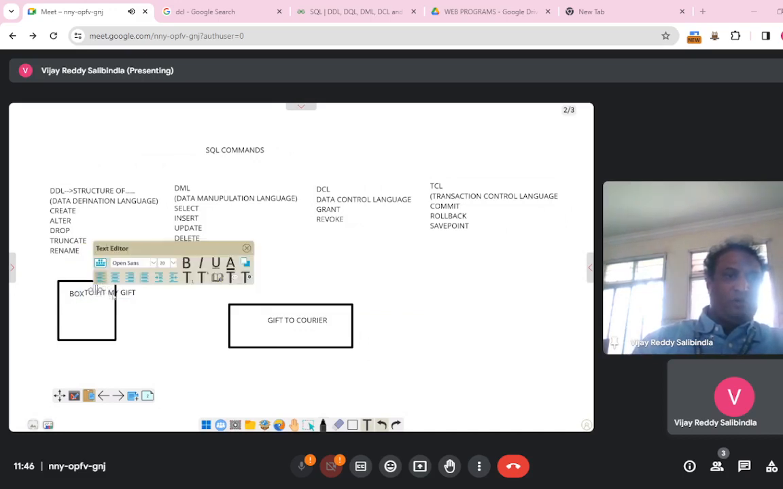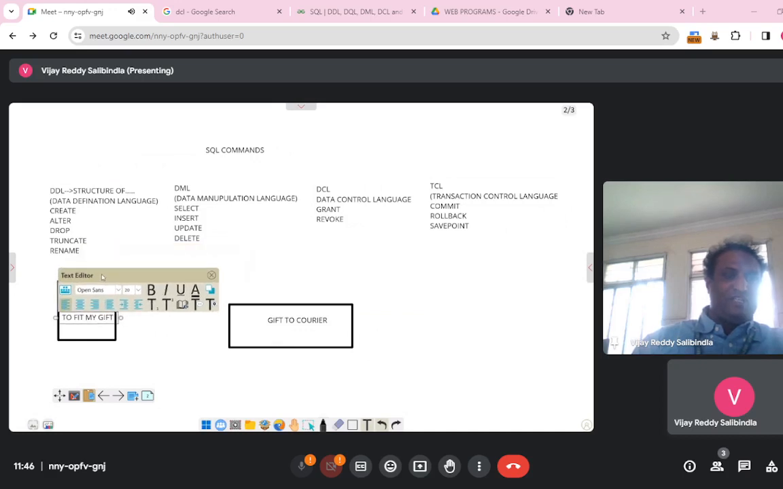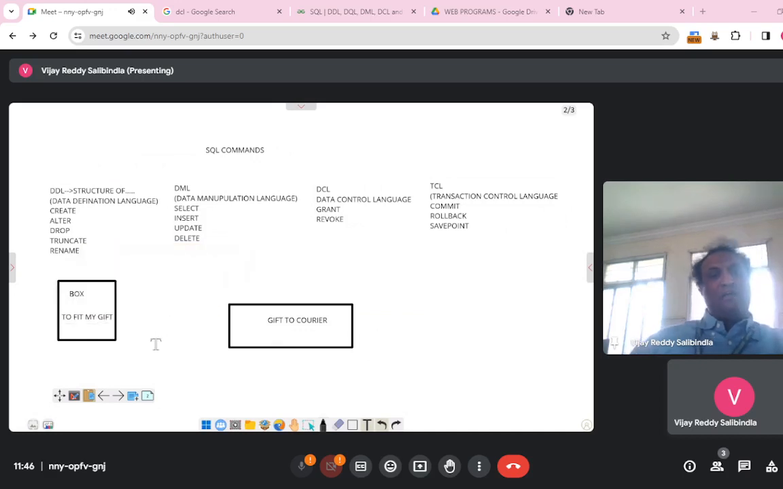Once I've received a box, what is the next thing I'm going to do? I'm going to pack my box with the items. After packing, I'll paste the address to whom it has to be delivered, and I'll give it in the courier office. The courier people will deliver the things, and the person who has to receive will be receiving. Now, this is a general example.